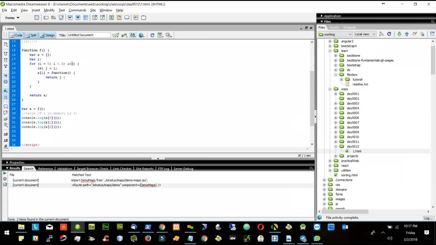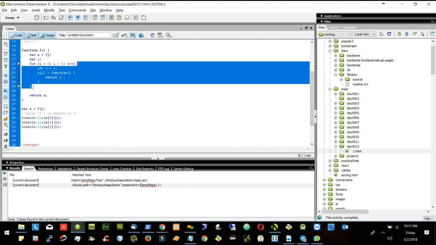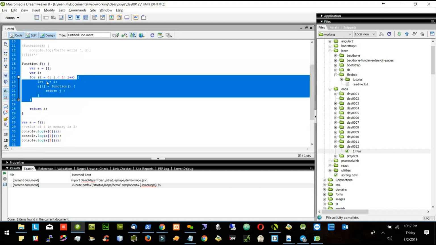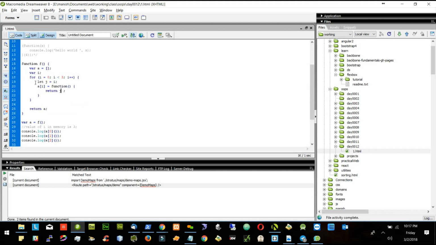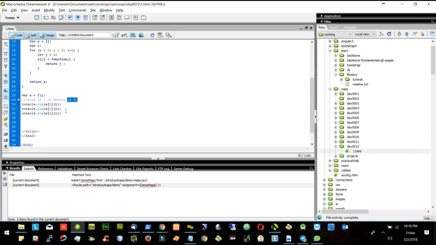Because the value of i in the memory is 3, but the value of j is not 3, because j is created every time I call this curly bracket. Since j is created newly every time we call this curly bracket, we get the values 0, 1, 2. Because if we use let, it creates a new variable inside the curly bracket. So in the memory, every time this loop runs, the value of j is new. It is not 3. When I created i here, i is a free variable. In the memory, its value increased to 3. That's the reason I was able to see 3 in the memory, and every case was showing 3.